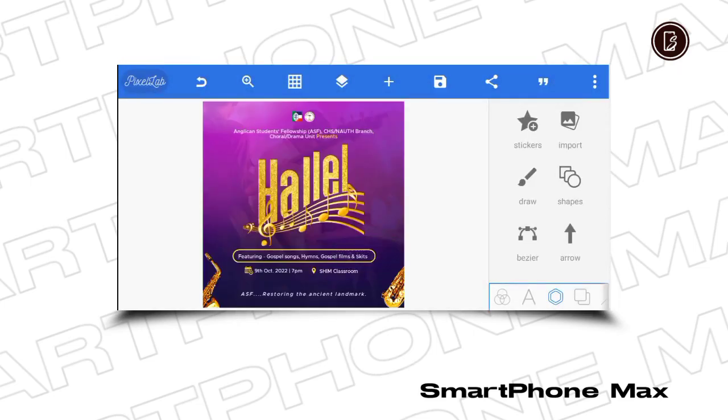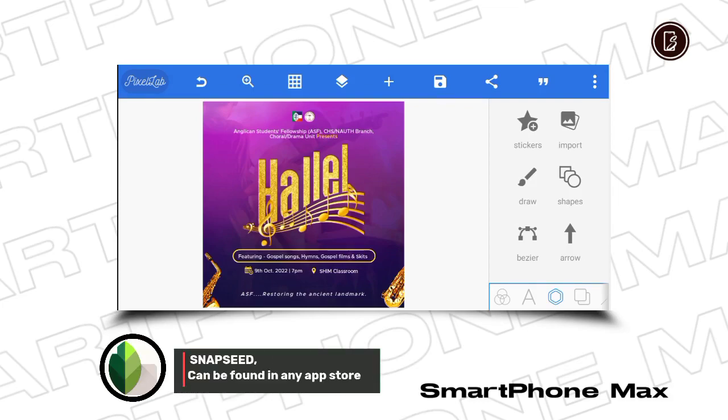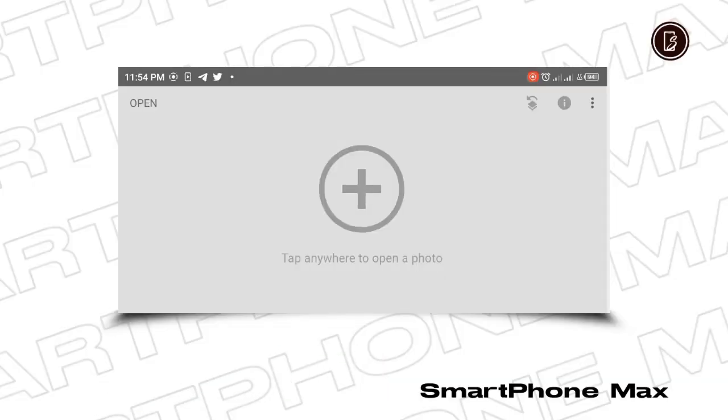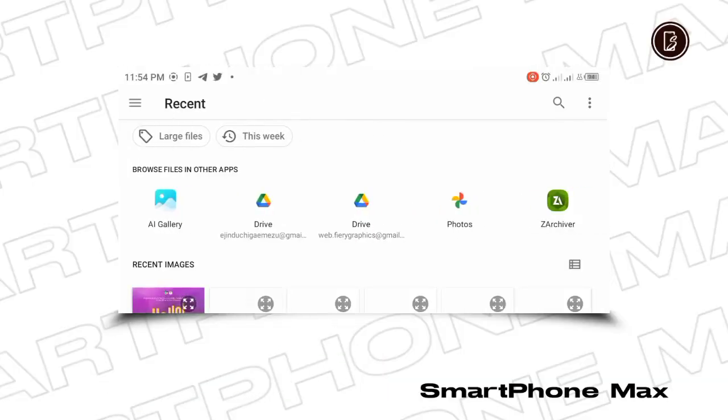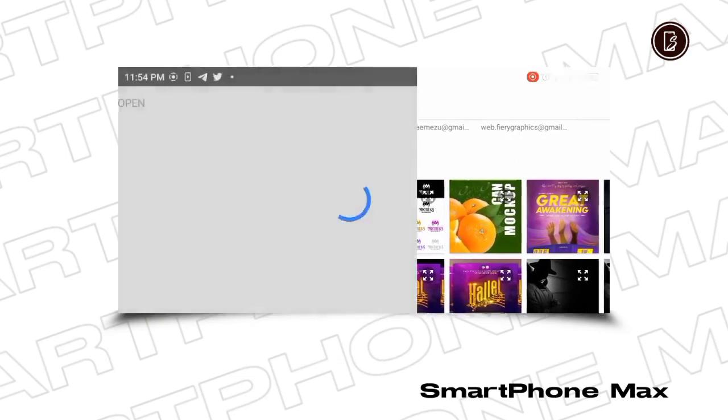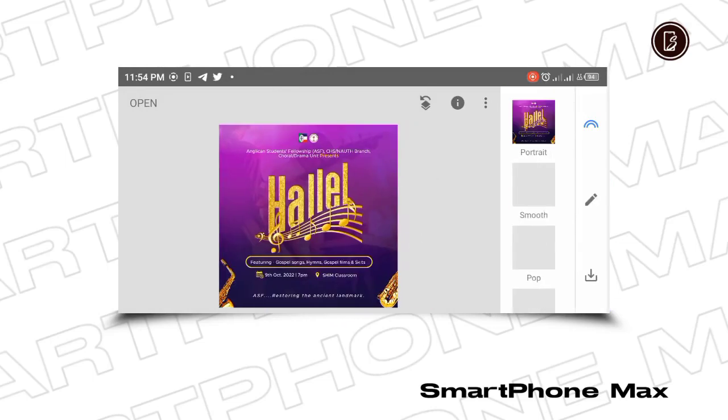Right now we're going to go right ahead to the app we're going to be using to enhance this design, and the name of the app is Snapseed. Right, so this is what the app looks like. Once you just tap on the screen, you are able to get your design. So this is the design we just made, and we open it up here.